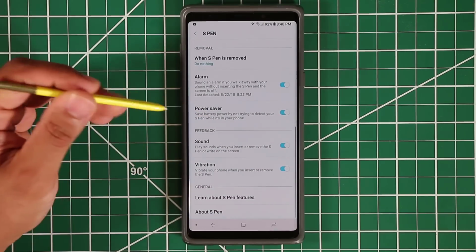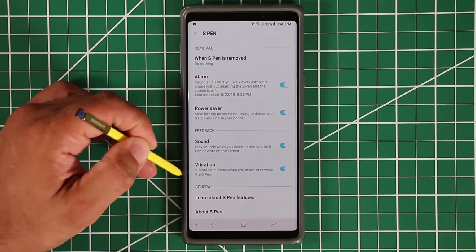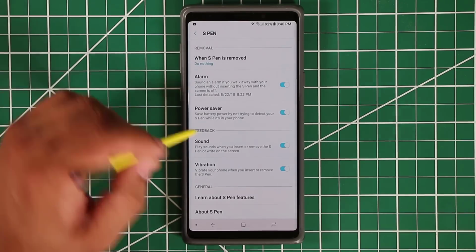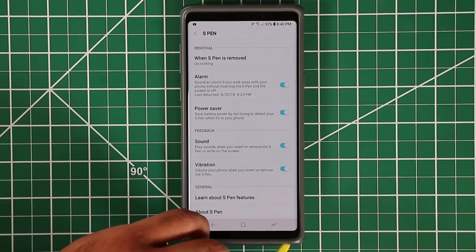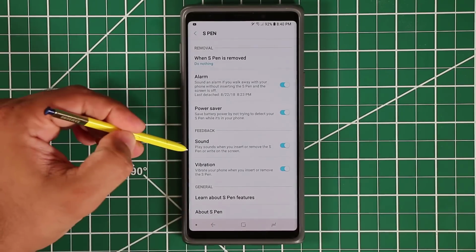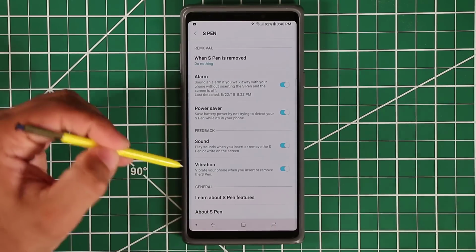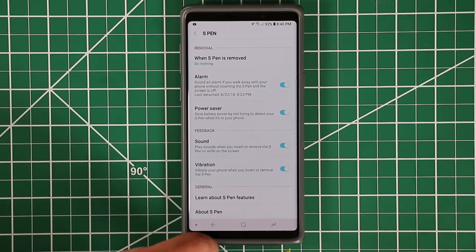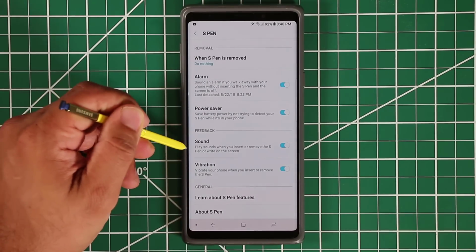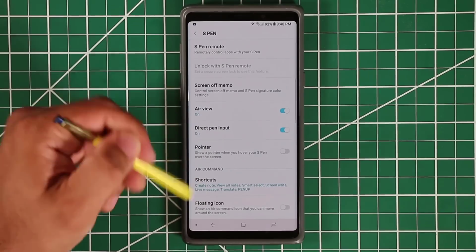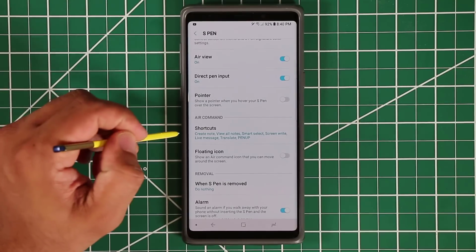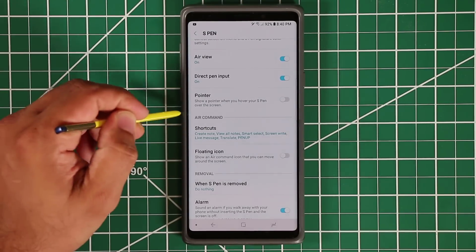And now let's go back. You've got sound, you've got vibration. So basically, do you want the S Pen to play a sound when you remove it from its house over here? Yes. So it's going to give you a nice little feedback, and of course it's going to give you a little vibration every time you insert the pen into its hole or remove it. So these are just for feedback. Alright, so we talked about all these options. We'll come back to this at the end of the video, but now what I'm going to do is talk about the air command functions.